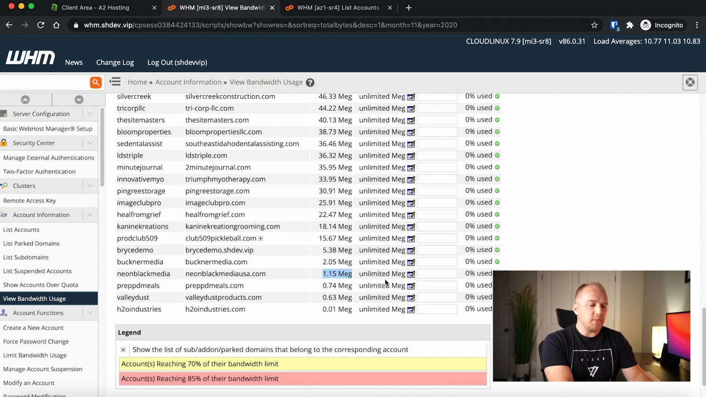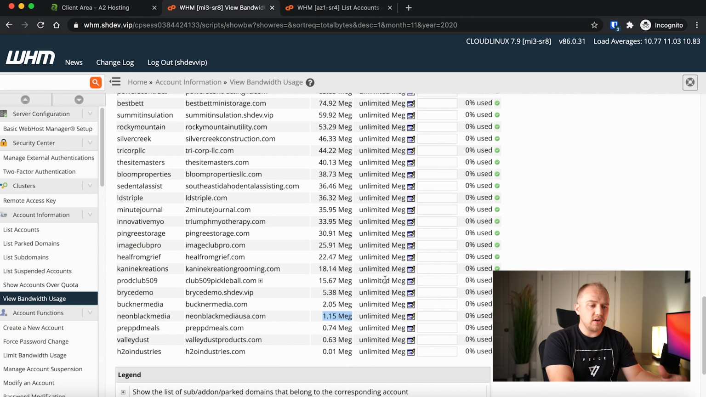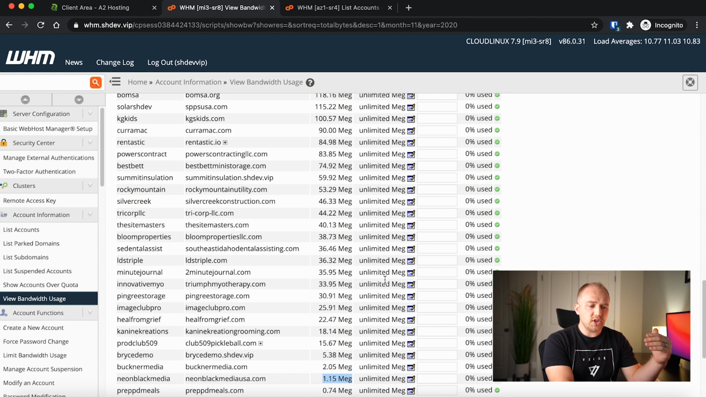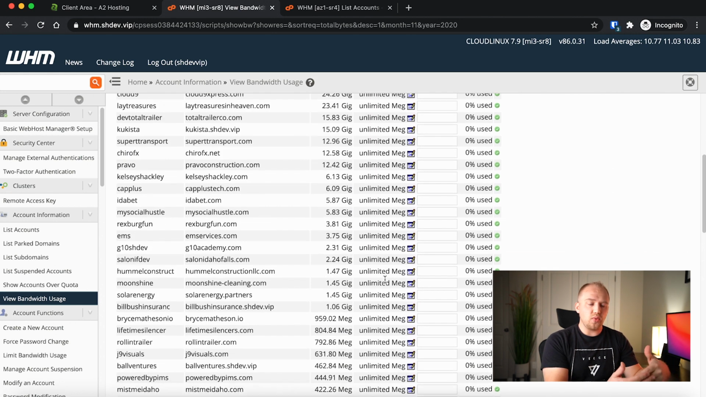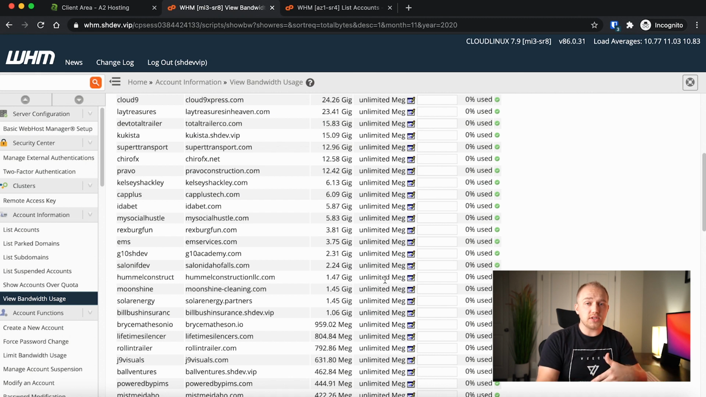hardly anything. But you can set up bandwidth limits in here. I'll show you how to do that. You can set up all these different restrictions, but you can come in here and just see what clients are using what, how much they're using.